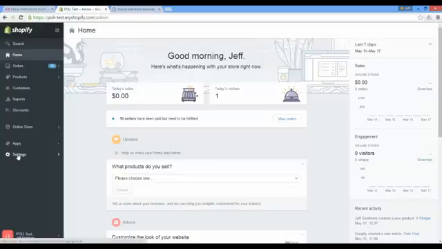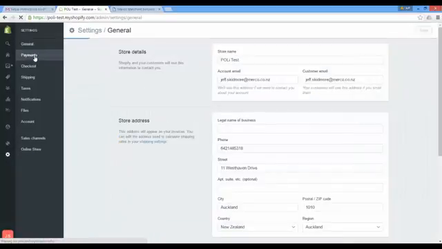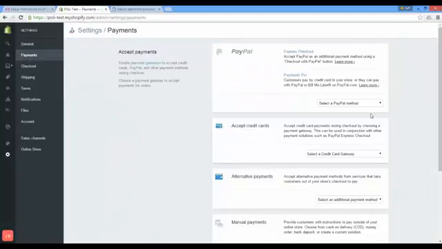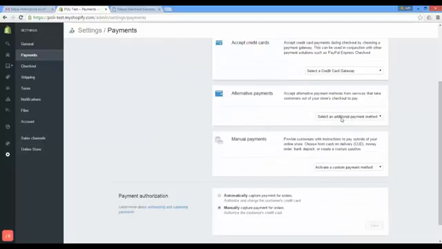The first thing I do is go into the settings area down here on the left, and then I select payments. Right, I want to scroll down to the alternative payments area here and select an additional payment method. And you'll notice that POLi Internet Banking is in the list.